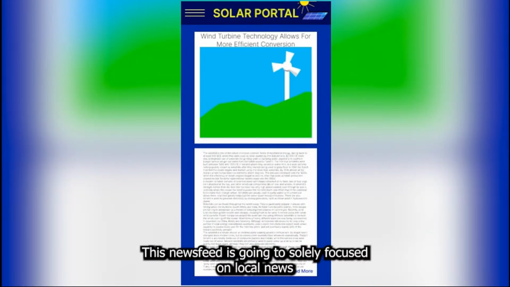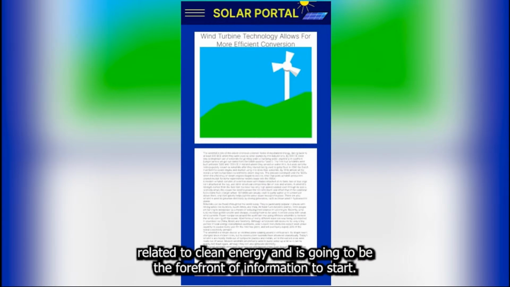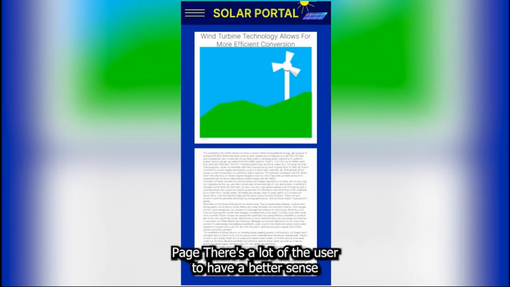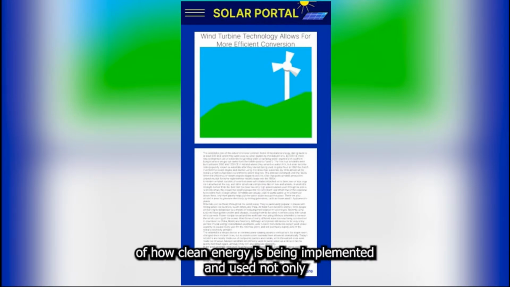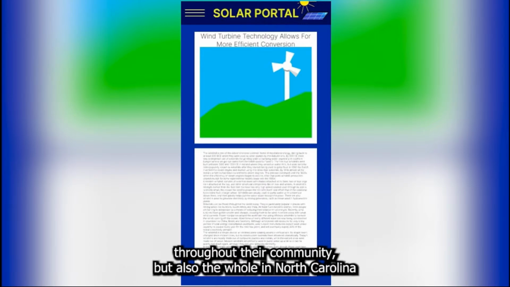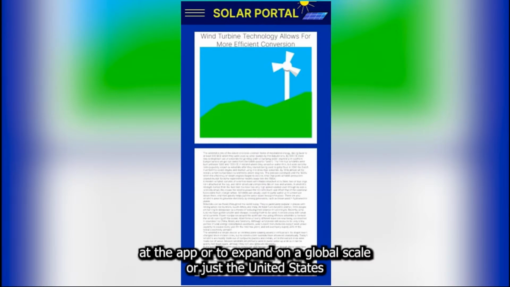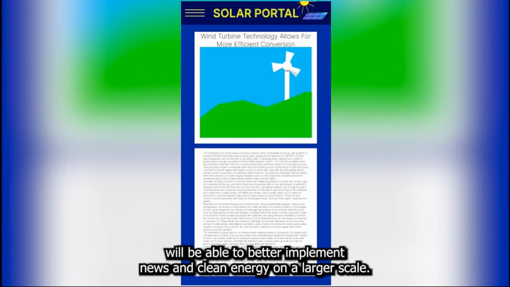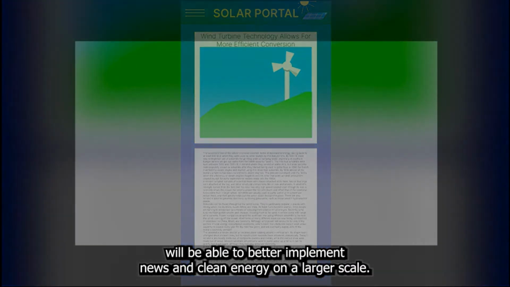The rest of the start page is going to have some sort of news feed. This news feed is going to solely focus on local news relating to clean energy, and is going to be the forefront of information on the start page. This will allow the user to have a better sense of how clean energy is being implemented and used not only throughout their community, but also in the whole of North Carolina. If the app were to expand on a global scale, or just the United States, we would be able to better implement news on clean energy on a larger scale.